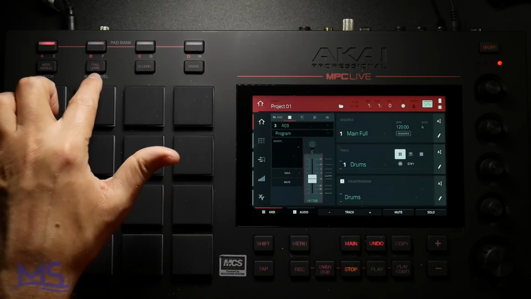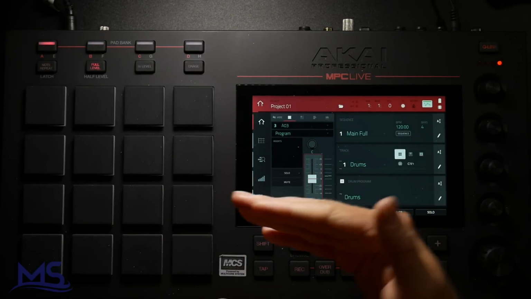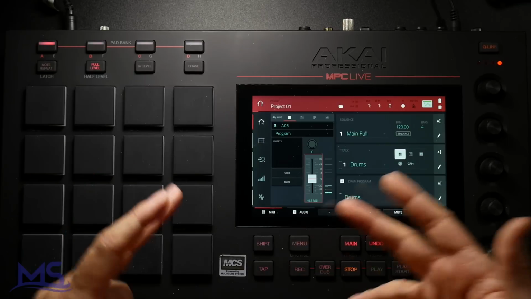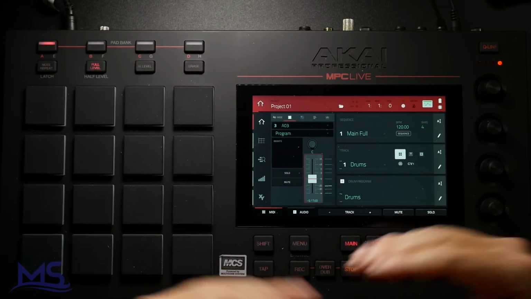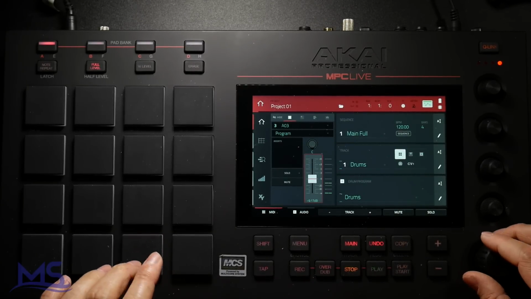As a matter of fact, I want to push full level. This way I can hear the actual volume at full level. So when I touch the pads, I can hear the volume in relation to the other sounds, okay?